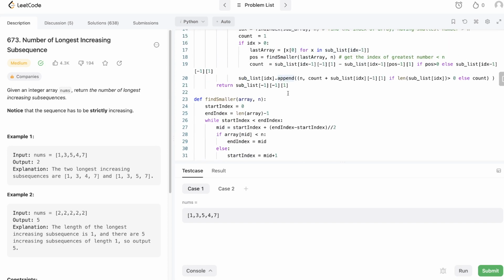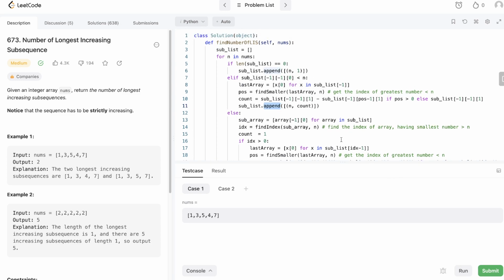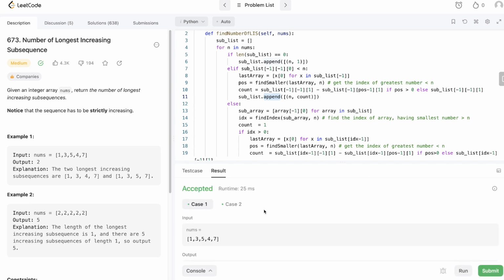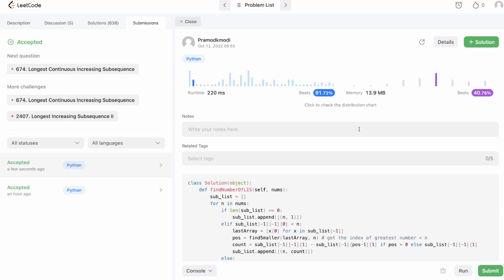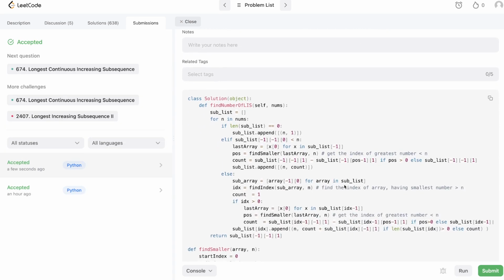Now we'll just run it. We'll look at the time complexity after running it. Okay, both the simple test cases pass. Submit this code. Good, so this is submitted now. All test cases are passed.